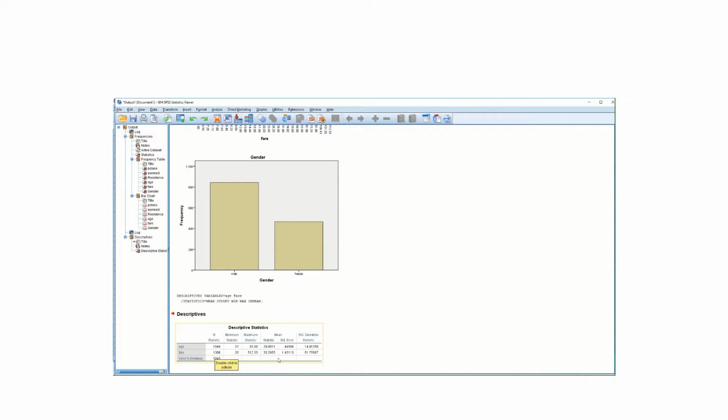Then this section here is specifically relating to the mean. So this is our actual mean, 29.88 years old. Our mean fare, 33.29. It could be shillings, could be pounds. I'm not quite sure what that was taken in. And then the standard error that's associated with each of those means. We also have our standard deviation, and as you probably know, our standard deviation is calculated using the mean, and our standard error is calculated from the standard deviation. So that's the descriptives option.